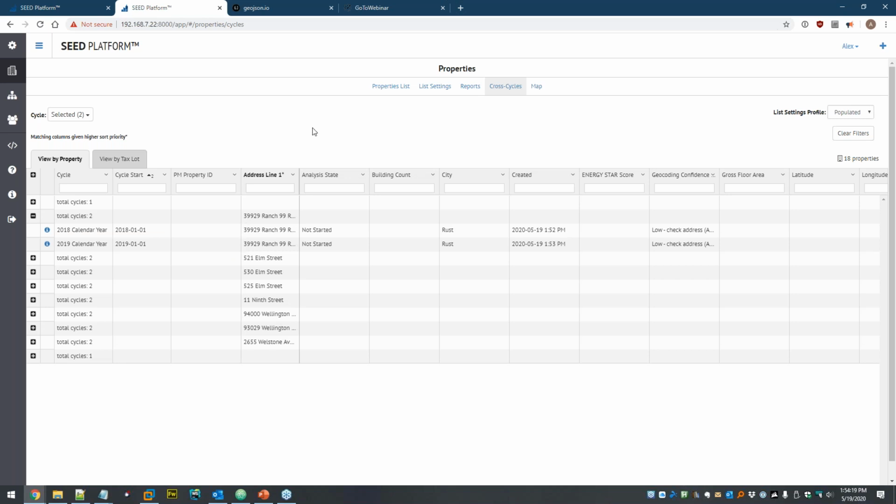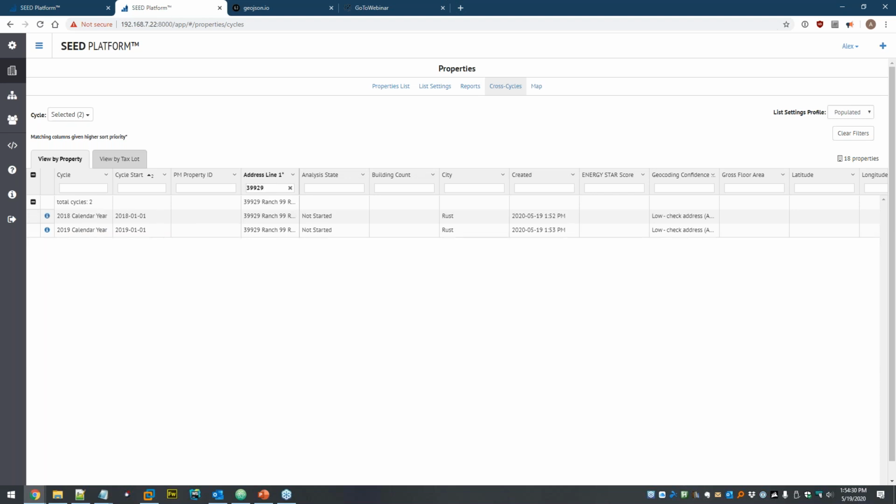Now, if you have a huge amount of data, this page might take a while to load, so it's probably a good idea to filter your criteria so that you're only looking at what you're interested in. So we could say like 39929, put in the address, and then expand this out to see all of the cycles that our record exists within.